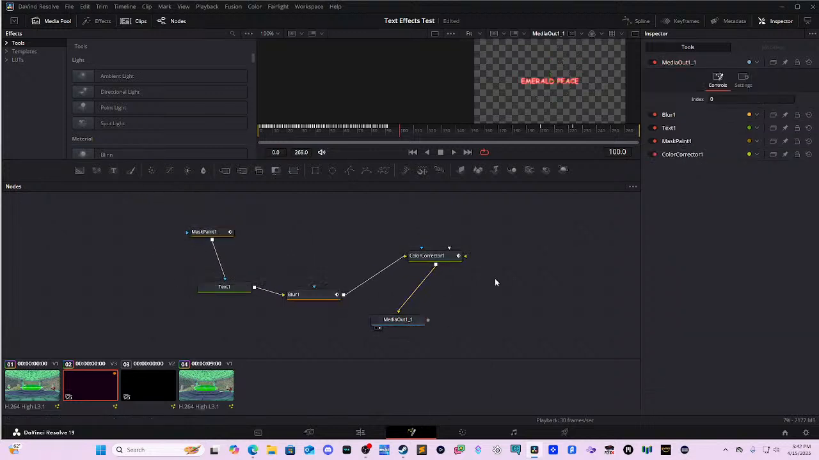Nodes, nodes. And what this is, basically, is like a flow chart. If you've seen those flow charts at school, you know that one thing leads to the other, and the other thing leads to the other. So this is a flow chart. It goes in a flow.